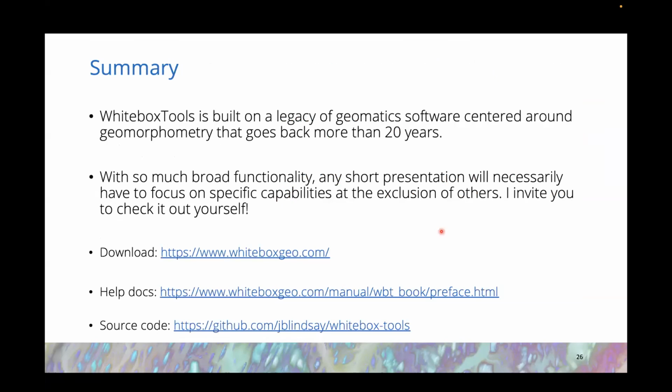So if I can summarize now, WhiteboxTools is essentially built on a long legacy of geospatial software that I've been developing over the last 20 years, with a real center around geomorphometry, given my background. So the functionality here is uniquely geared towards this. Unfortunately, this is just the tip of the iceberg in terms of the functionality. I've tried to highlight some of the things that are perhaps recent or more interesting to me, but I've not been able to cover a fraction of its capabilities, unfortunately.